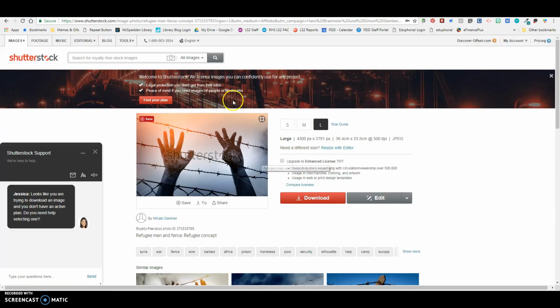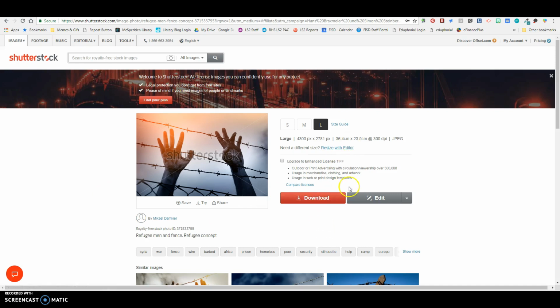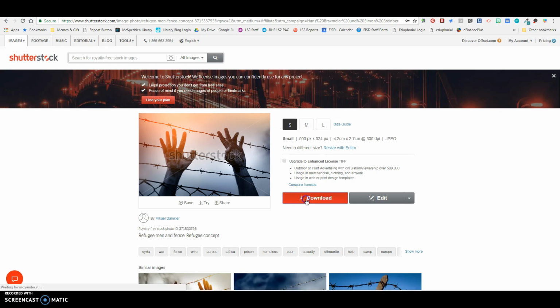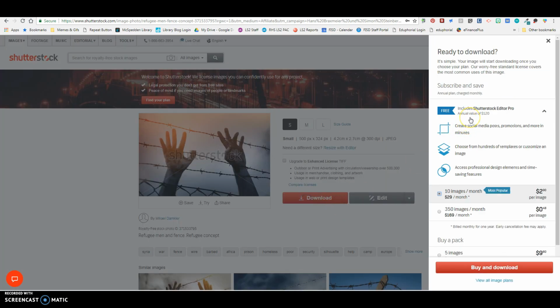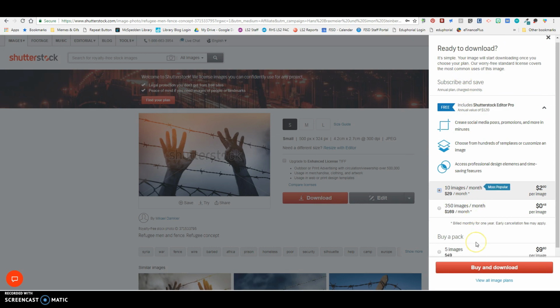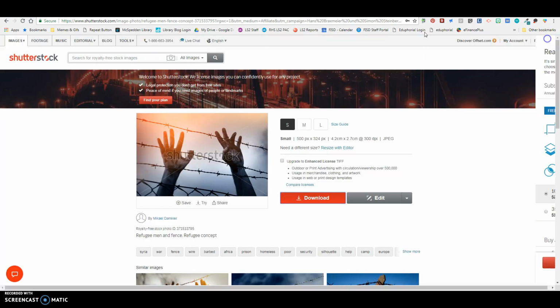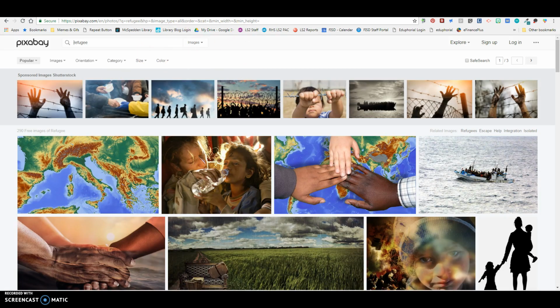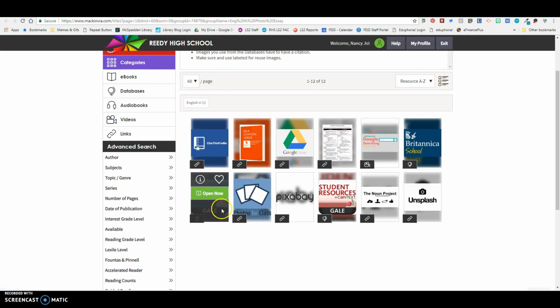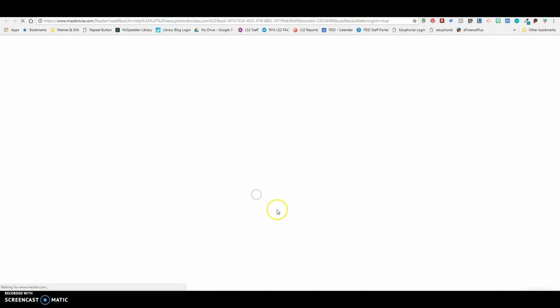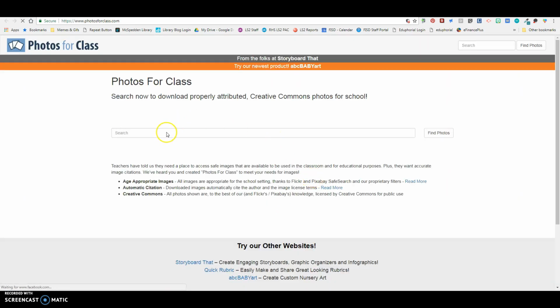I might have to take this one off. Maybe I need to take this one off because we don't want to buy anything. Nope, we don't want to buy anything. I'll take that one off. I thought it was still free, but alas, it is not. Okay. So I'll take that one off. Sorry. And then, let's see, photos for class is the other one.